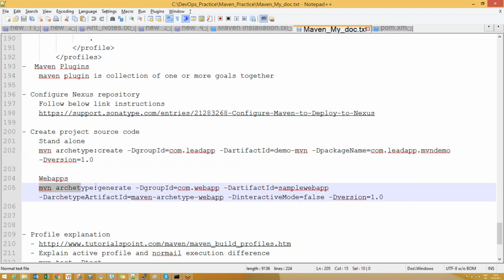So for a web app, when you try to run a generate command, you can pass all your coordinates. Can you see coordinate group ID? Can you see coordinate artifact ID? This is the type, maven-archetype-webapp. This is what I'm trying to talk about. This is another type of application. As per the web application structure, it will create the entire structure for you. Interactive mode and all you can just ignore. This is optional. And version, you can give here and there is no problem at all.